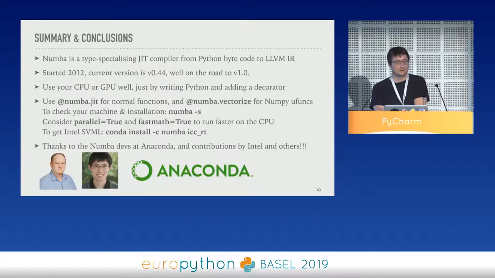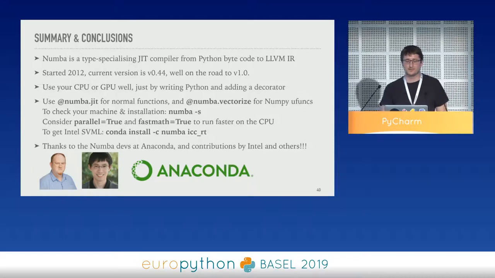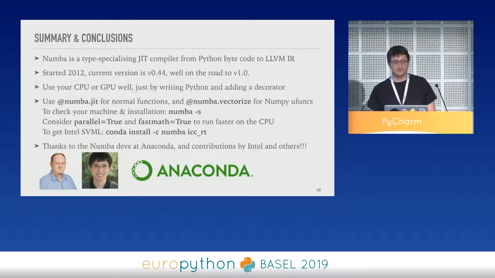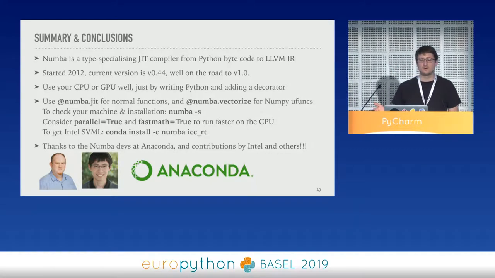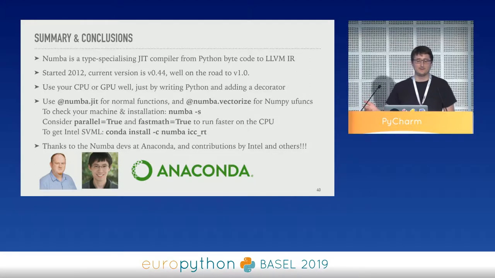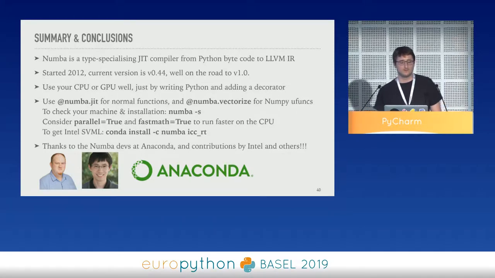So my summary and conclusions are that Numba is a type-specializing JIT compiler for Python bytecode to LLVM IR. The project started in 2012. The current version is 0.44, and I think they're well on the way to version 1.0. It will use your CPU and GPU well, and it's really easy to use. You just have to add this Python decorator. So use numba.jit for normal functions, numba.vectorize to make ufuncs, and use numba -s to check your machine and installation if you don't get good performance or it's not working.